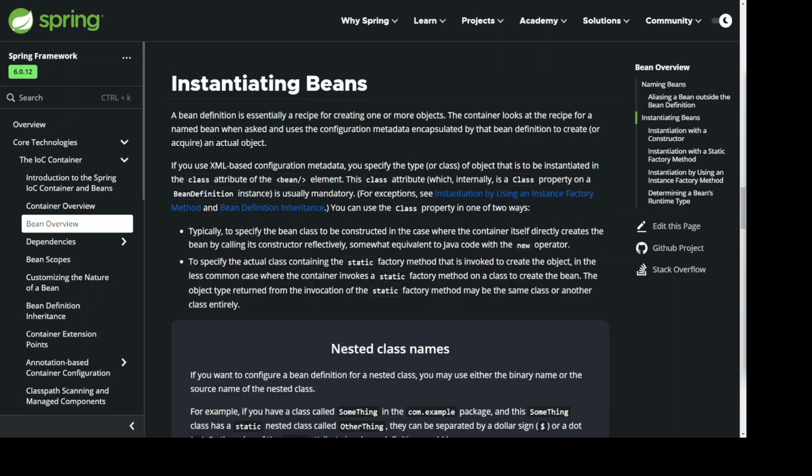Instantiating beans. A bean definition is essentially a recipe for creating one or more objects. The container looks at the recipe for a named bean when asked and uses the configuration metadata encapsulated by that bean definition to create, or acquire, an actual object. If you use XML-based configuration metadata, you specify the type, or class, of object that is to be instantiated in the class attribute of the bean element. This class attribute, which, internally, is a Class property on a BeanDefinition instance, is usually mandatory. For exceptions, see instantiation by using an instance factory method and bean definition inheritance.